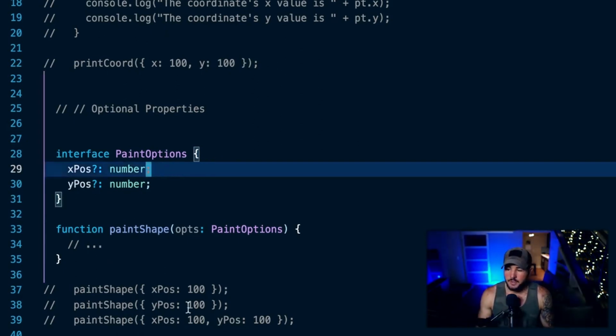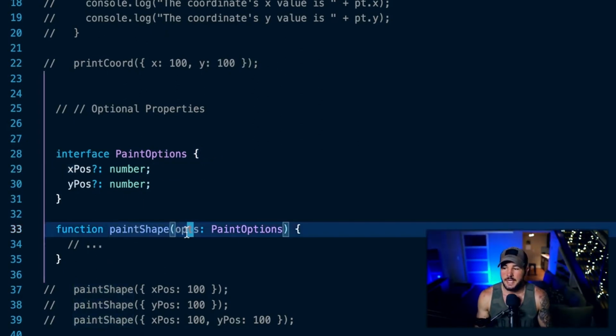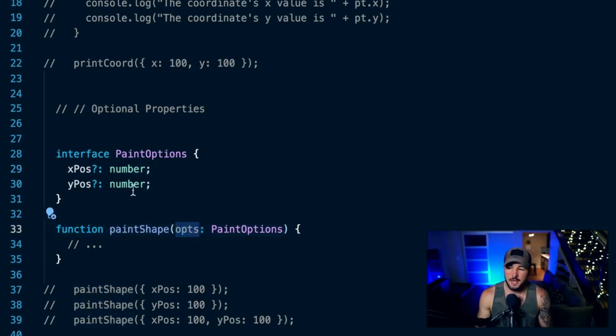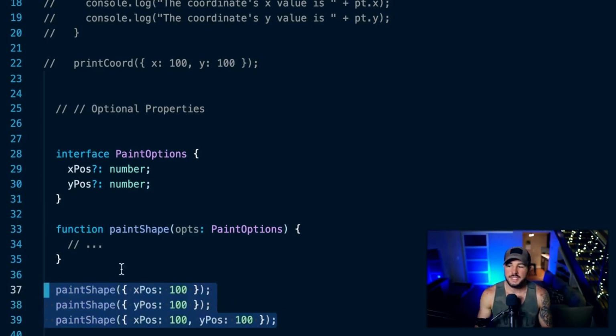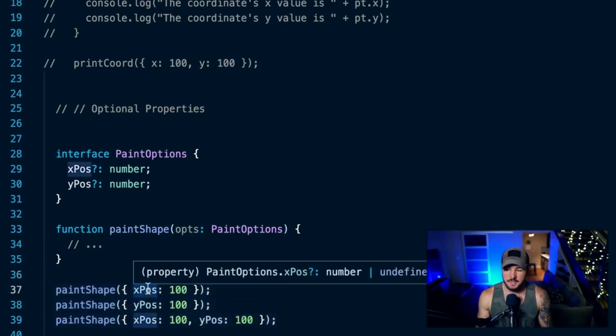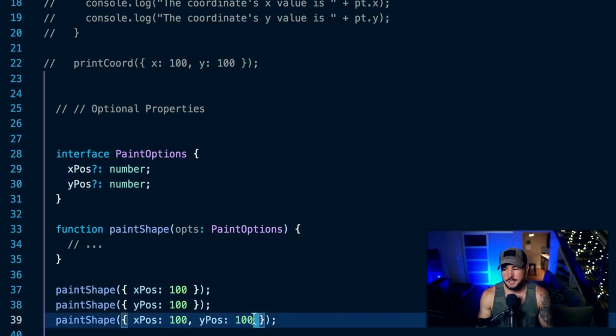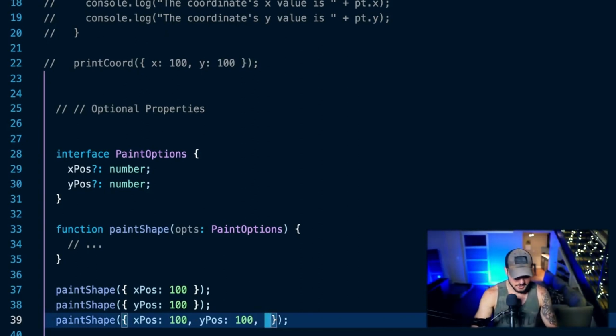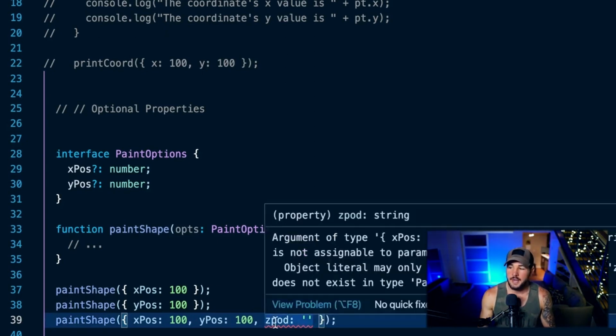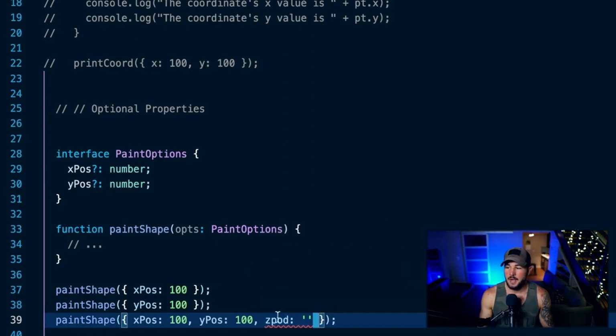The way that this can be used is I have a function called paint shapes. It takes my paint options interface object as one argument here. And then when I call this function, you can see that I can call it with just my X position here because my Y position is optional. I can call it with just my Y position because my X position is optional. And then I can call it with both my X and Y position as they are both valid on this object. But if I try to do a Z position like this, I'm going to get an error because it doesn't exist on my paint options type.